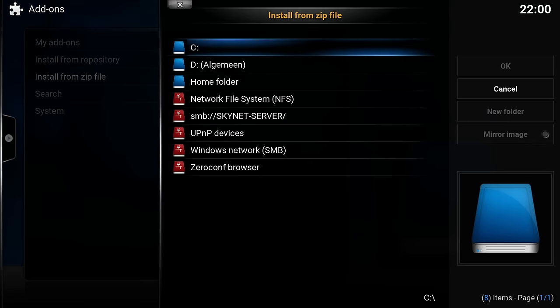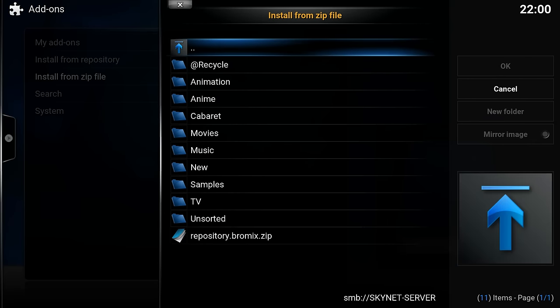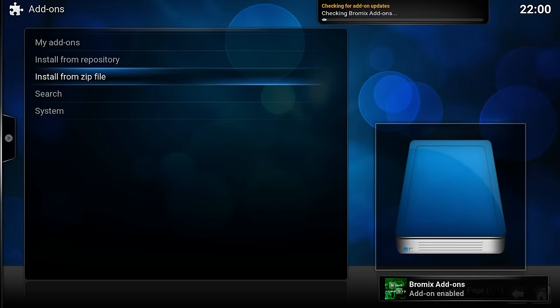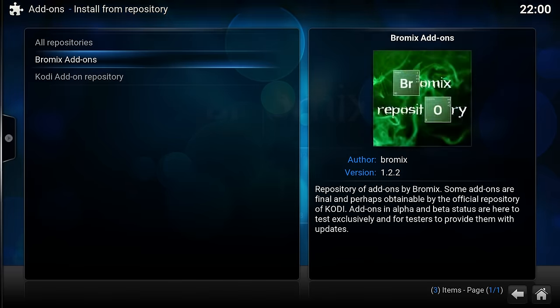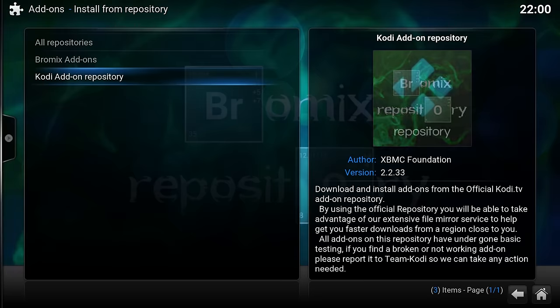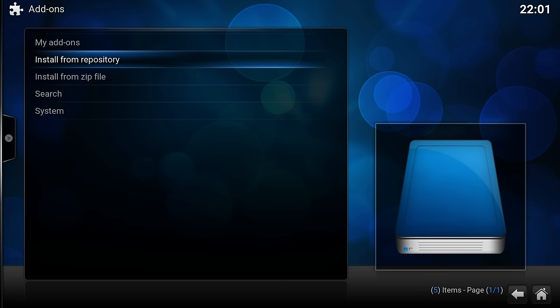So if I install a second one, the Bromix one, and I now choose install from repository, I can choose all, Bromix alone, or the Kodi add-on repository. So again, the get more add-ons is now called install from repository.